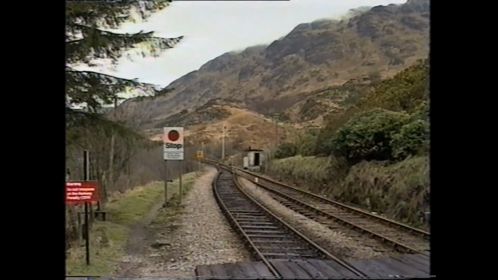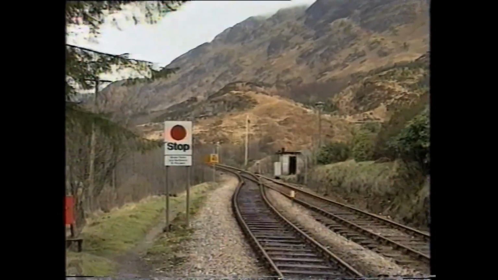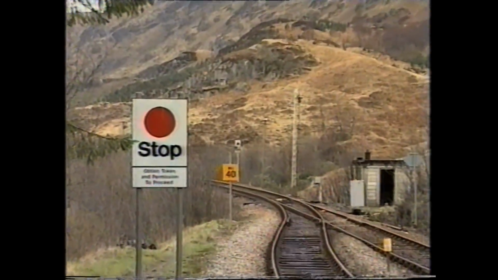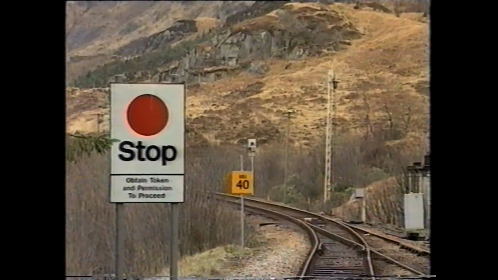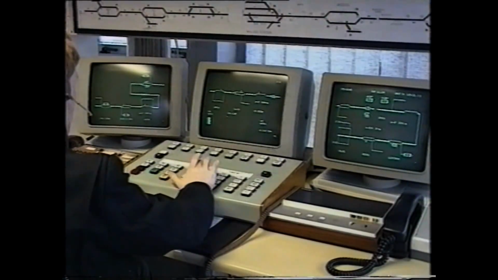On arrival at the next stop board, the driver calls the signalman, giving his location and radio number, and an assurance that the train has arrived complete within the station limits board. The signalman will now ask the driver to depress his send button. The text will disappear from the data display. A token has now been returned to the signalling centre.